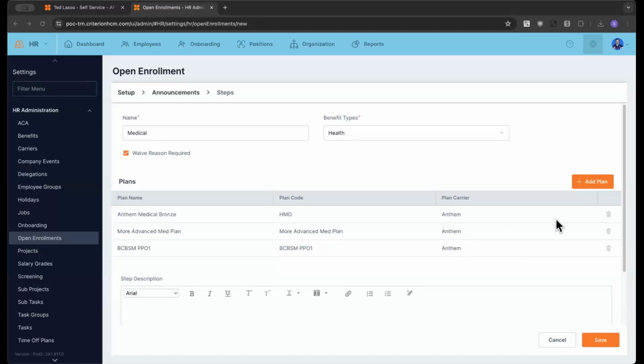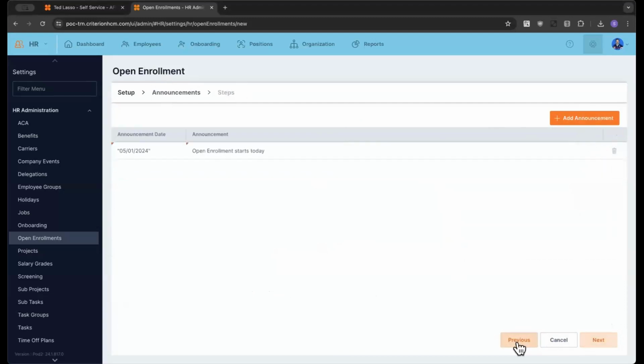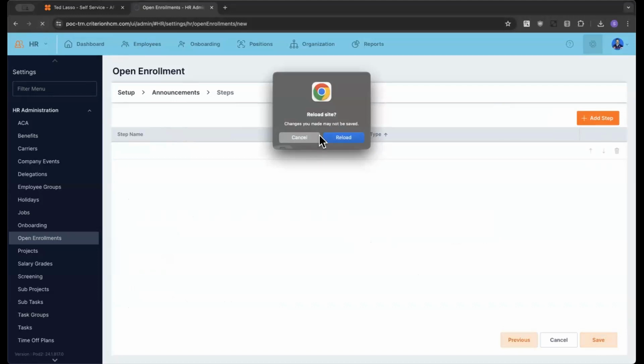Here's an example of one that I have created in the past. Interesting. I'm not sure what happened to the plans that I set up here. You know what? Something is weird there with this reset.